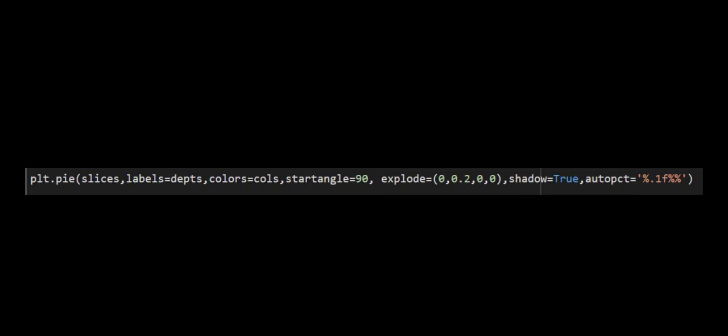To create a pie chart, we can use the pie function: plt.pie(slices, labels equal to department, colors equal to colors, startangle equal to 90, explode equal to 0, 0.2, 0, 0, shadow equal to true, autopct equal to 0.1. Here, labels equal to department indicates a list of labels. Colors equal to colors indicates the list of colors.